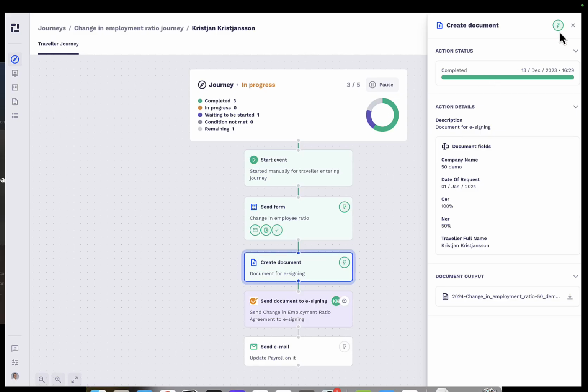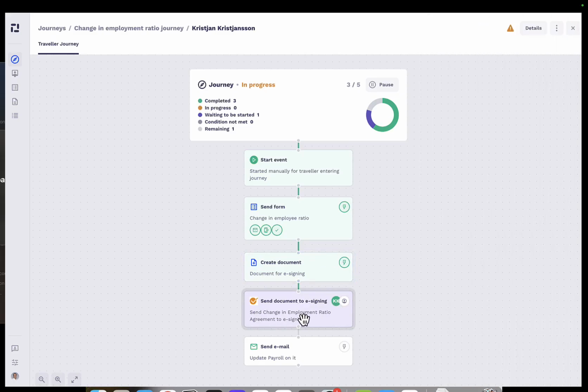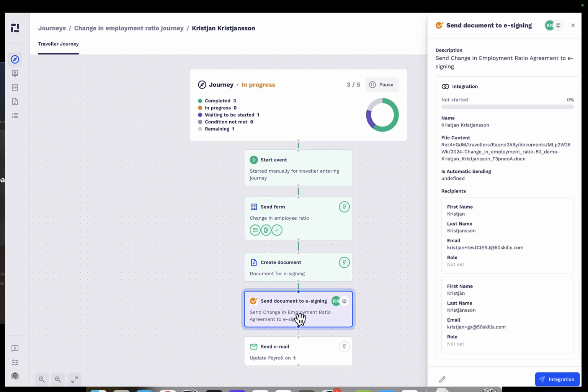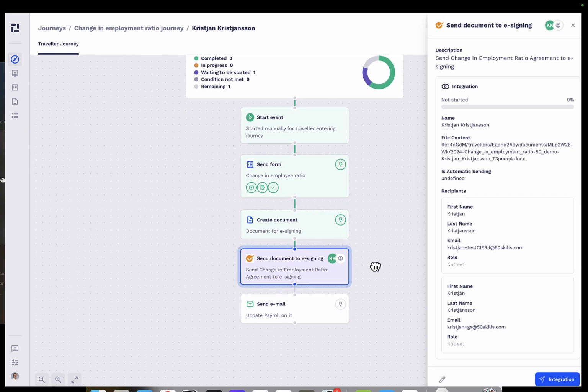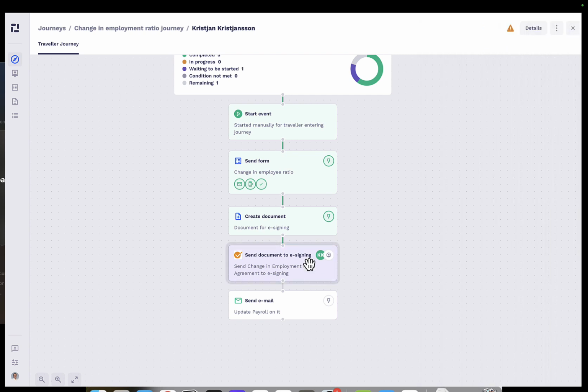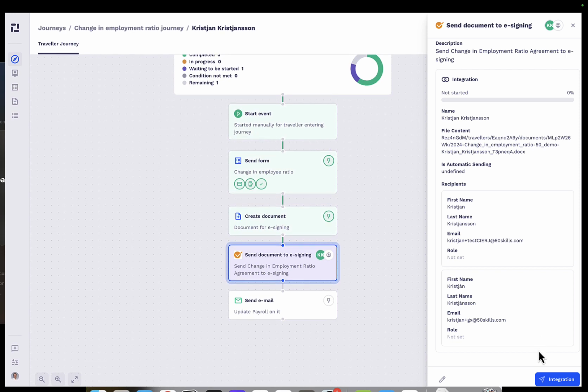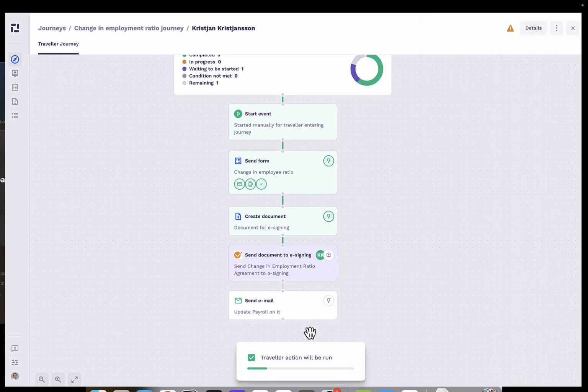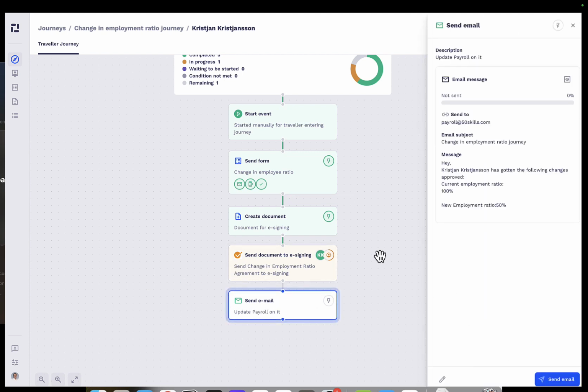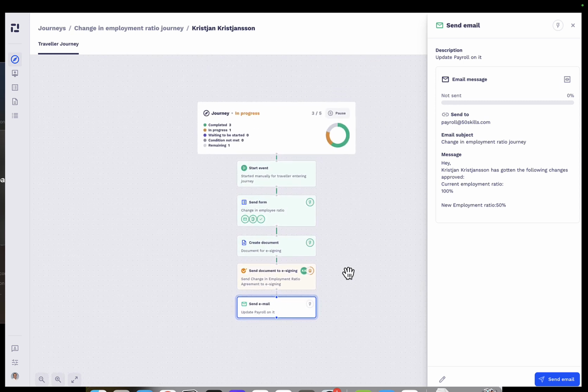I can also notice now that the next step is blue in color. And that's because instead of automatically triggering, this has been assigned to Christian to basically send it to e-signing. So it requires them to basically trigger this button here and send it to the e-signing button itself. Now, once the document's been e-signed, it's going to turn green and it's going to send the email to Payroll itself. So the whole journey has now been completed.